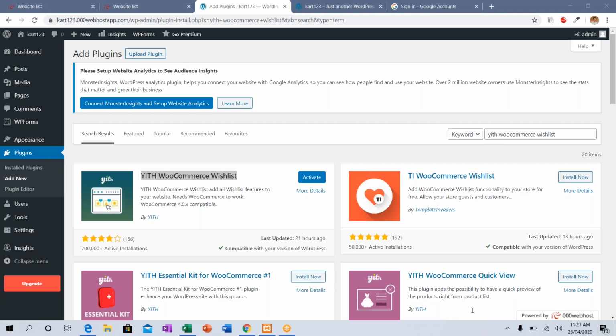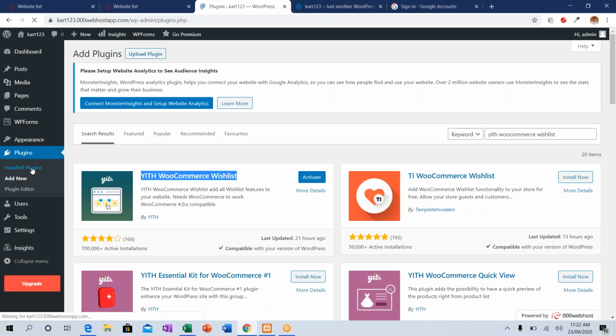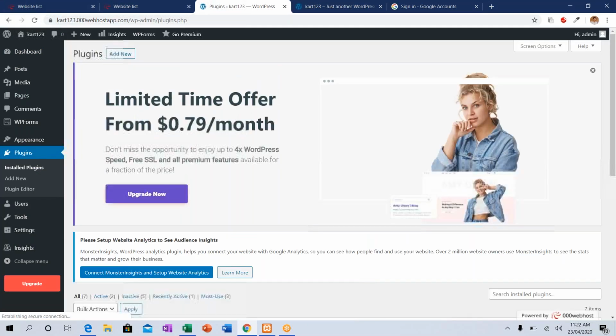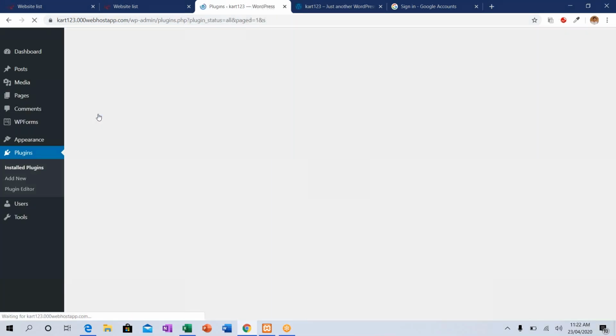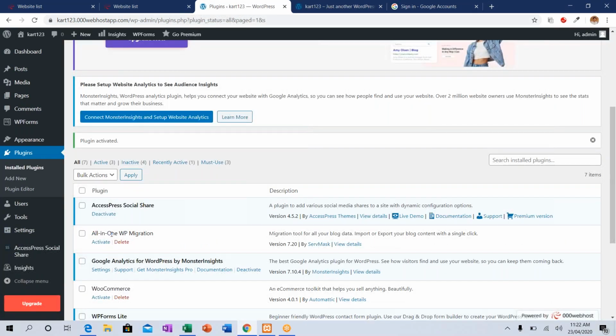Yes, has everyone installed? Next, to activate these particular plugins. How many plugins have we added? Totally 5 plugins, right? So to activate these plugins, go to the installed plugin option. Yes, 5 plugins. First activate our first one, Access Plus Social Share. Click on activate. Under that name itself, you have something called activate, delete, right?